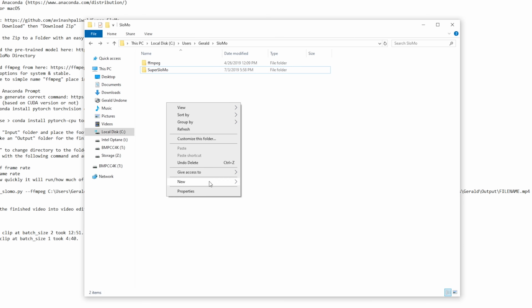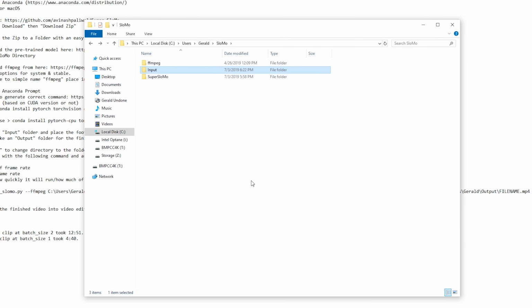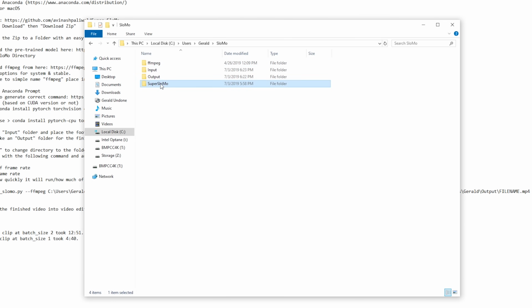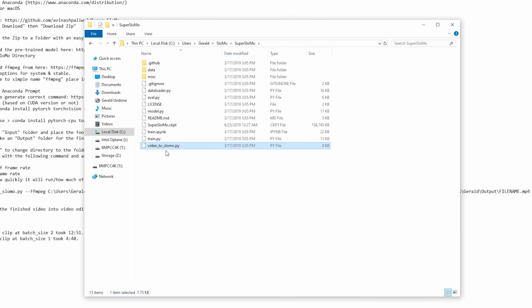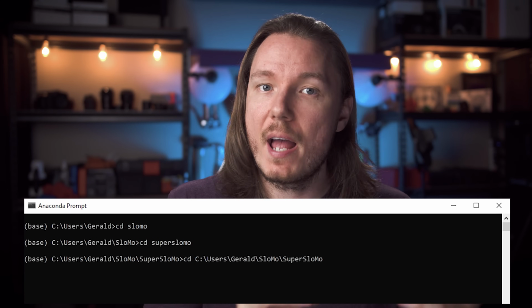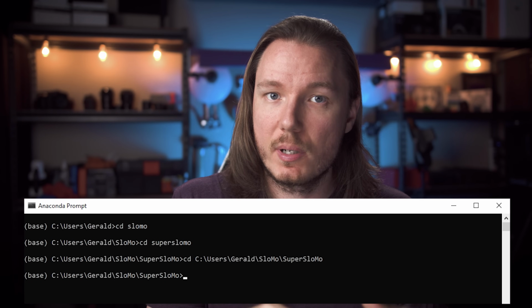Now at this stage, I recommend making an input and output folder in that slow motion directory that you're working on. The input folder is where we're going to put the files that we want to convert into a high-speed frame rate, and the output folder is where we're going to designate for the completed files to end up. Now we're ready to process some clips. So the first thing you got to do is get Anaconda to the directory where your Super Slow Motion folder is stored. And for that, you're going to use the cd command. So type in cd and then type in the folder directory where all of your files that you extracted from that repository are located. And now you can execute your conversion command.